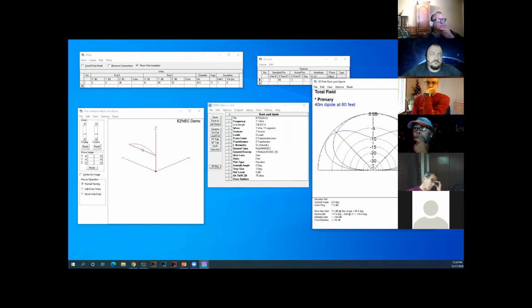This is what your pattern is going to look like at 30 feet. And boy, at the very critical DX angles, you can see there's a 5 to 6 dB difference. It's like adding an amplifier to you. Height matters.